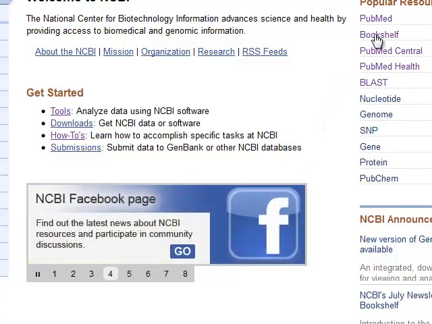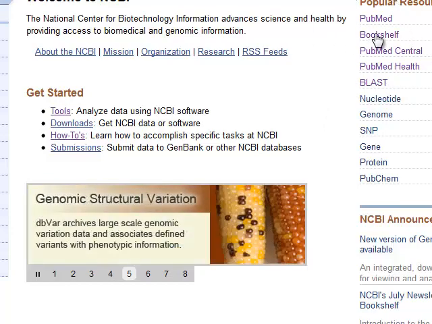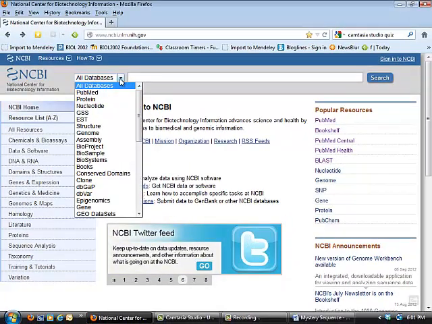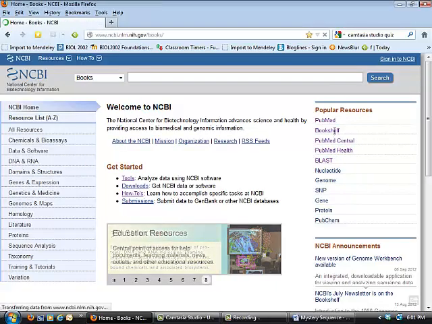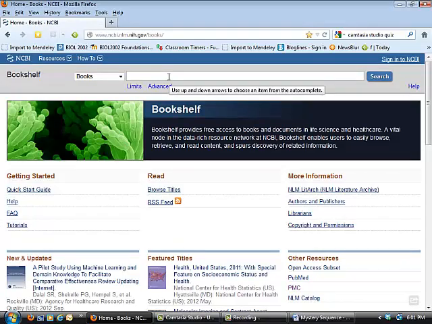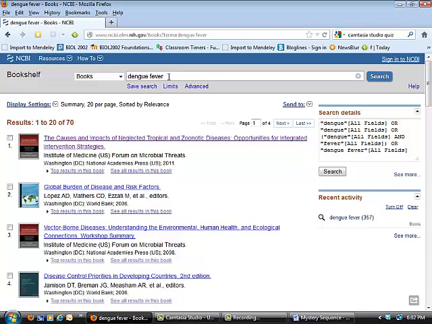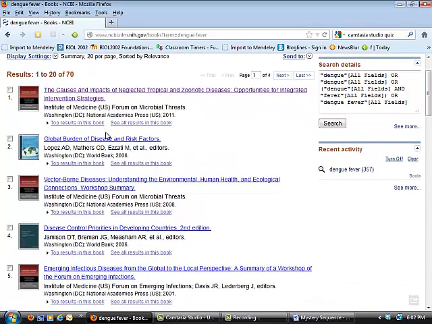For now though, let's get started actually doing something. How about we go into the bookshelf area, click right over here where it says bookshelf on the right. This is equivalent, just for your information, of going to all databases and scrolling down to where it says books. That's essentially the same way, but we're going to just go over here and click the bookshelf button, as I said. And what this allows you to do is to search a large number of biomedical books and other books for a particular topic. So for example, if you just happen to be interested in something like dengue fever, type that in there, hit enter, and you can see there's a large number of books here that come up.